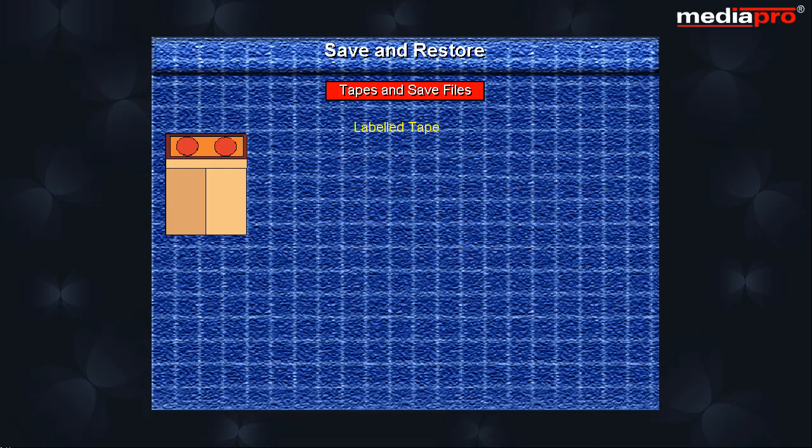Labeled tapes contain information that identifies the tape volume as well as the data files written to it. On the AS400, all tapes that are used for save-restore operations have to have the standard labels. Let us now look at save files.